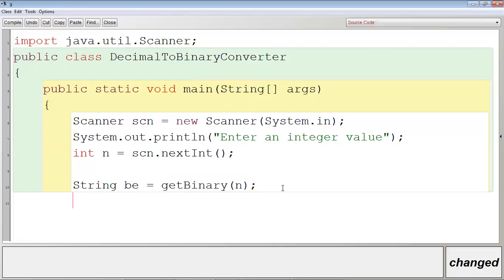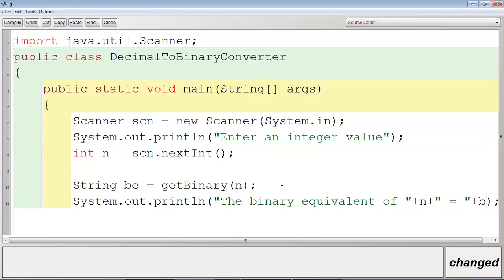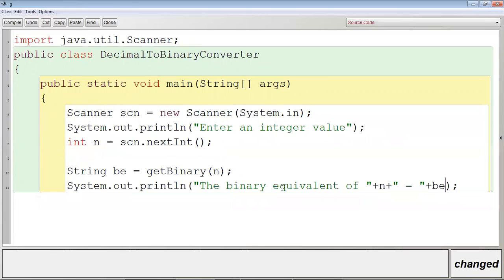Yes or no? So here I will write System.out.println: the binary equivalent of n is b. B means binary equivalent. Okay, now let me define the getBinary method.